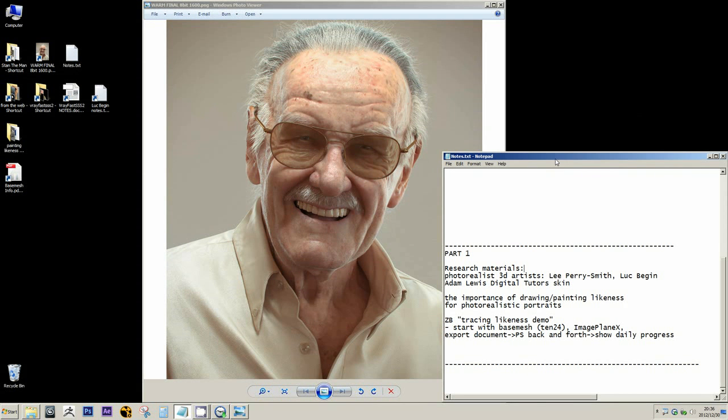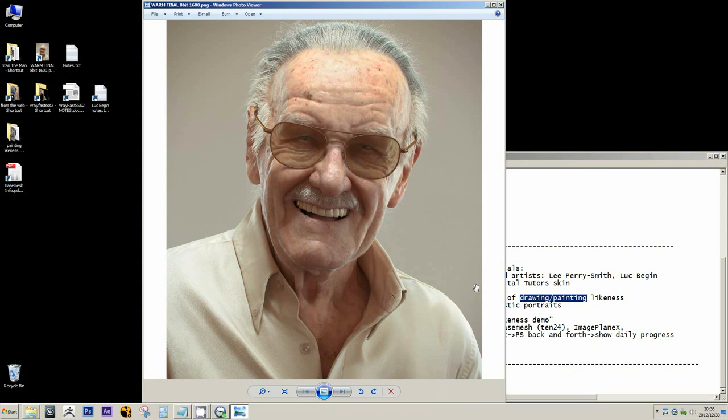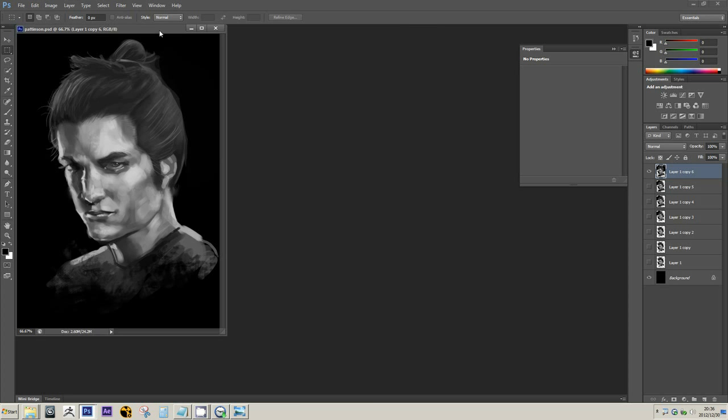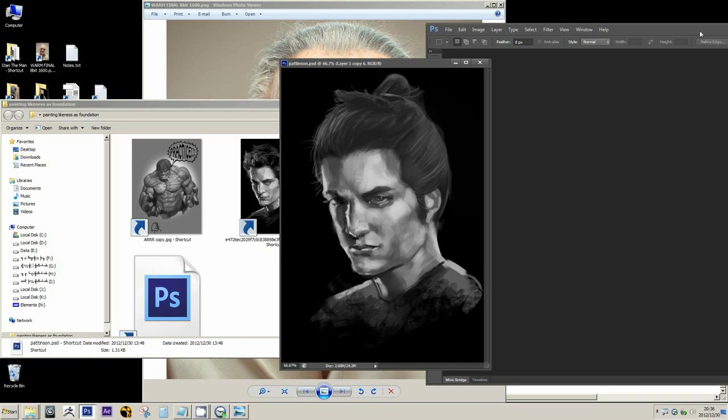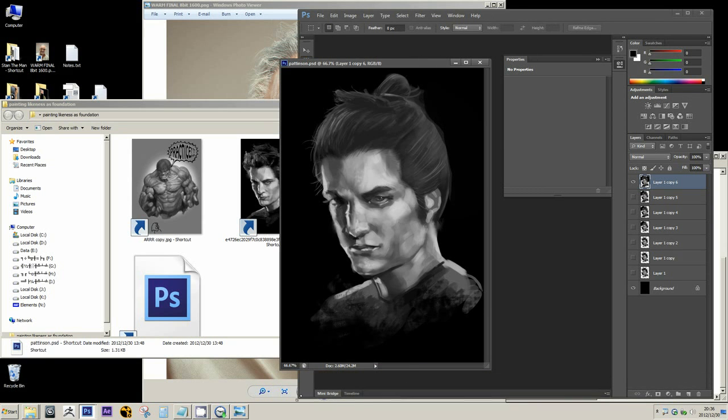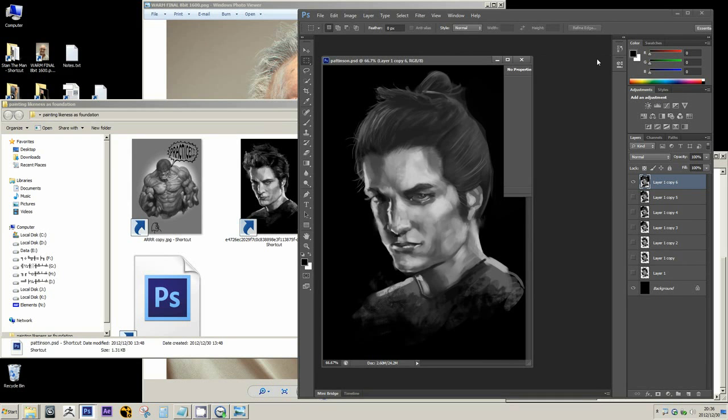And I would like to also point out the importance of drawing or painting likeness for doing photorealistic portraits. For example, I'm not gonna claim I'm a good painter. I'm mostly a 3D guy, so to complement my 3D skills, I paint for fun.